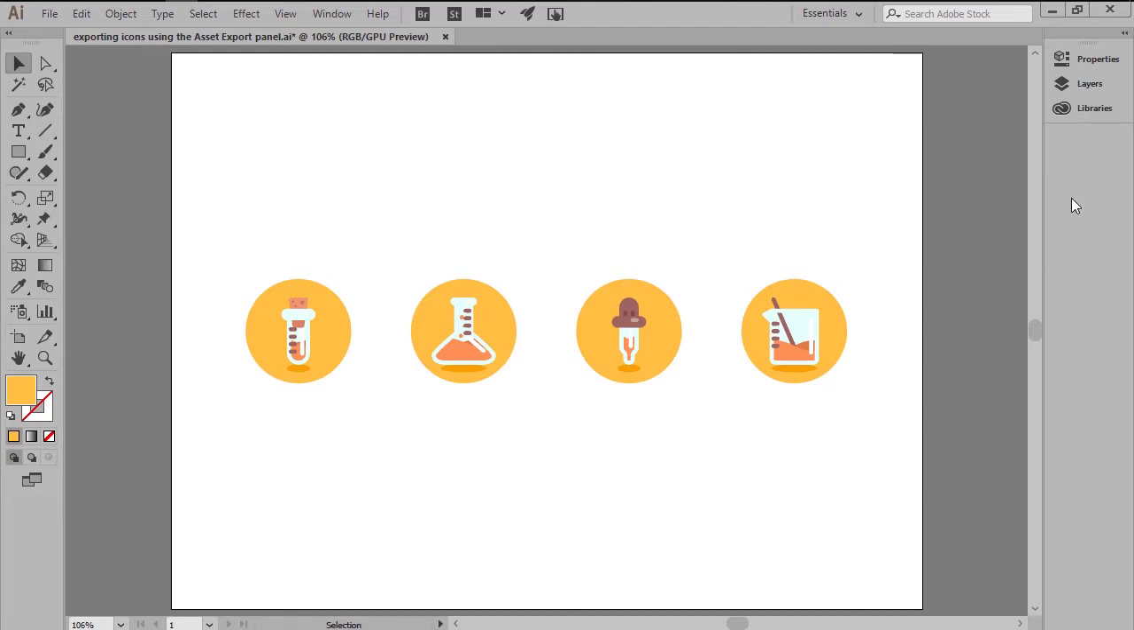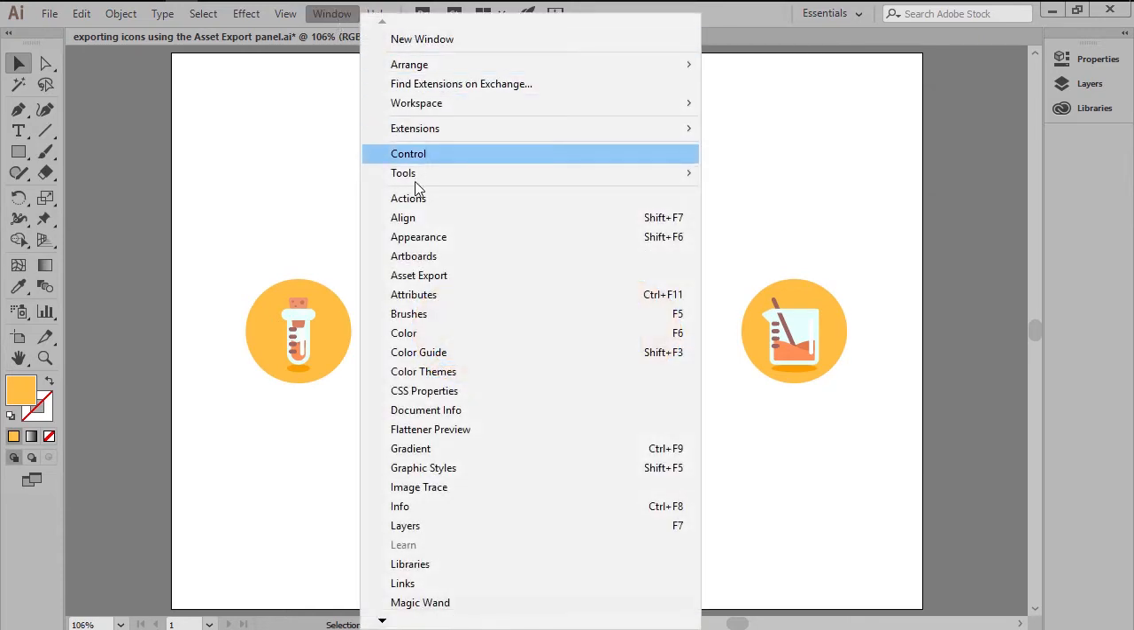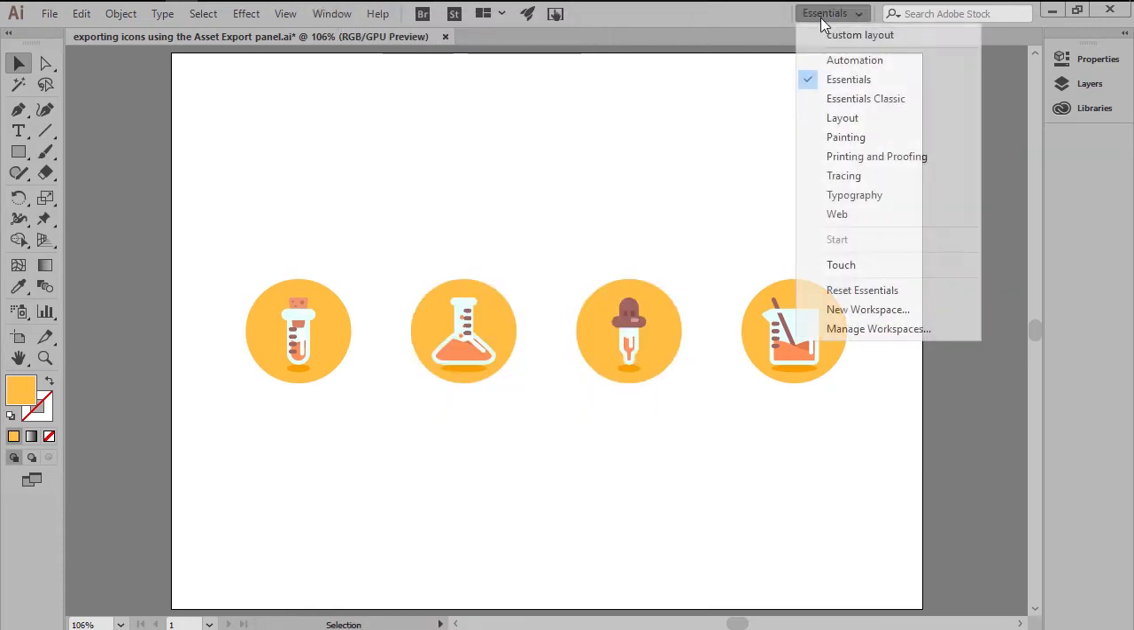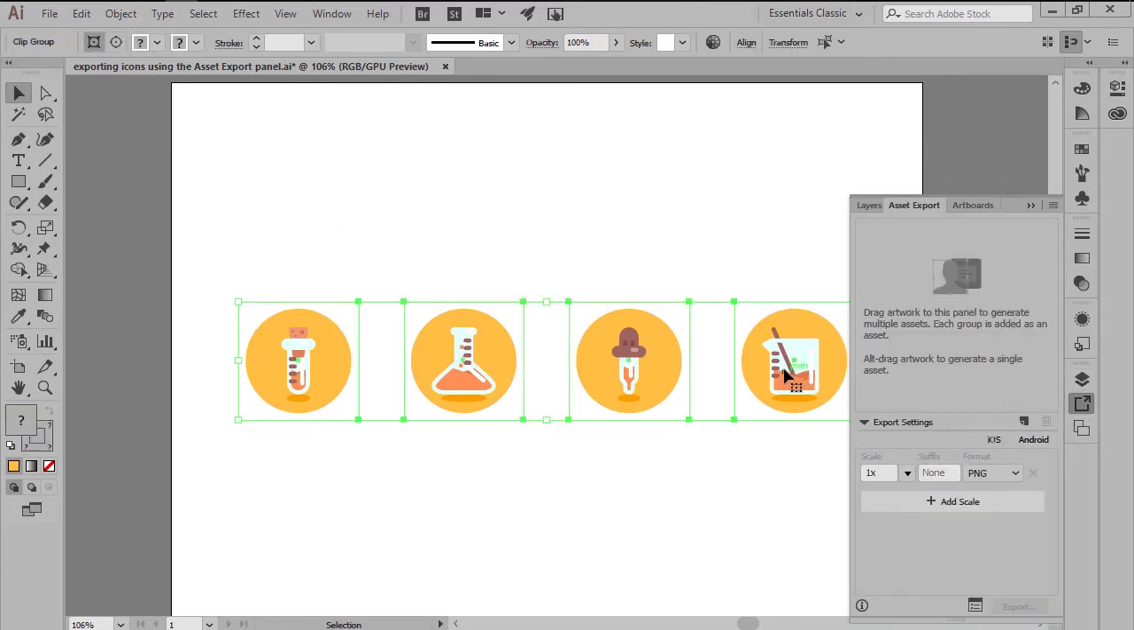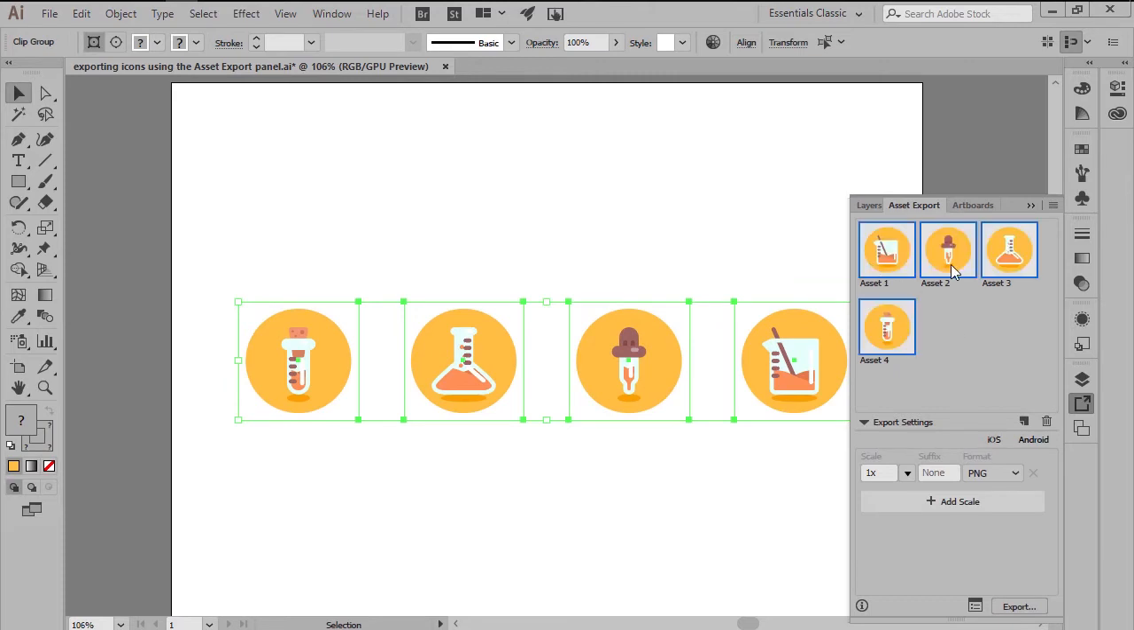By default, the tool comes hidden, but you can find it underneath the Window menu or within the Layers and Artboards group if you're using the Essentials Classic workspace. You start by selecting and then dragging the desired items within the panel, which treats each group as its own asset. Once they're added to the panel, you can easily change their name by double-clicking on the default text and even remove the items that you no longer need.